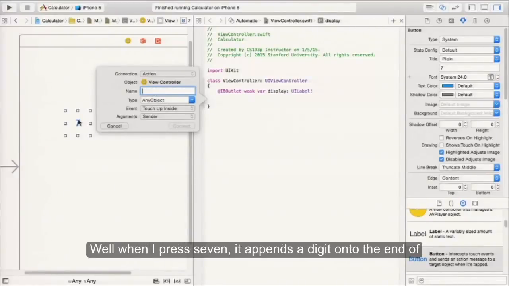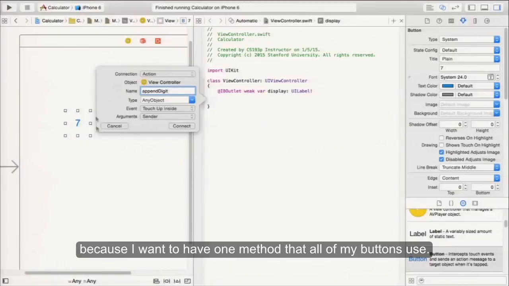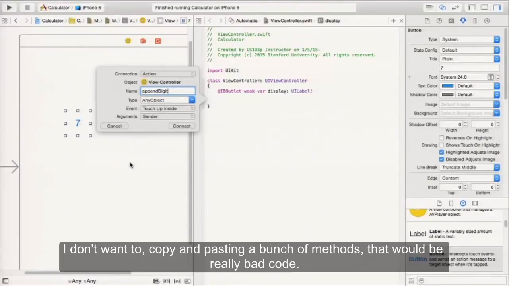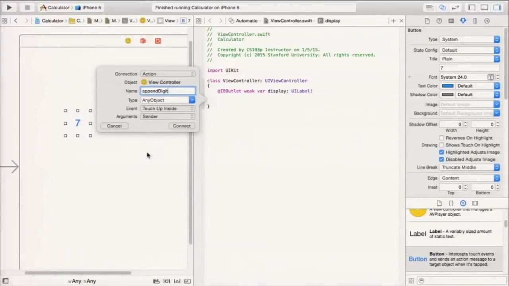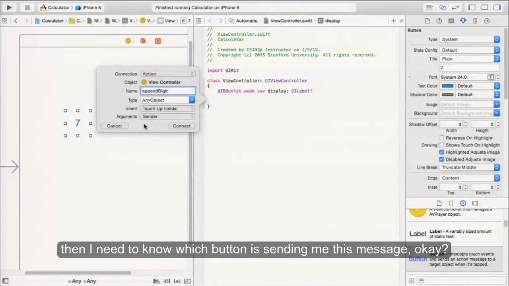Well, when I press 7, it appends a digit onto the end of whatever's already in the display. So I'm going to call it append. I could call it append 7, but I'm actually going to call it append digit because I want to have one method that all of my buttons use, right? I don't want to be copying and pasting a whole bunch of methods. That would be really bad code. But if I'm going to have one method, then I need to know which button is sending me this message.